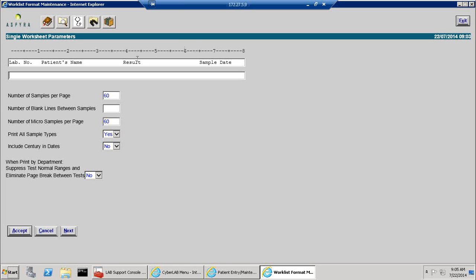If you're doing microbiology, you can have a microbiology worksheet that's different than the rest of them. You can say print all sample types, which means if you said no to that, it would ask you what sample types you want, like maybe you only wanted to see the stats. Include the century in the dates.